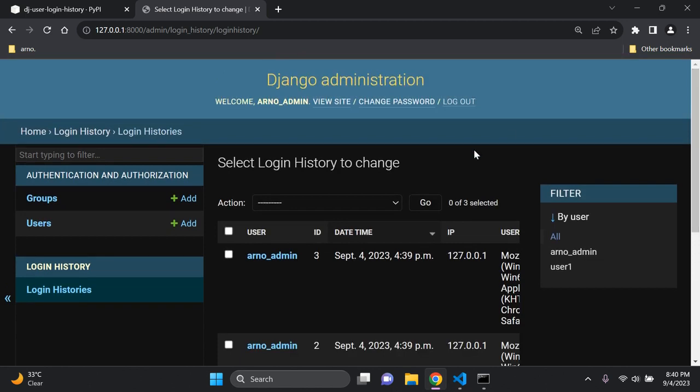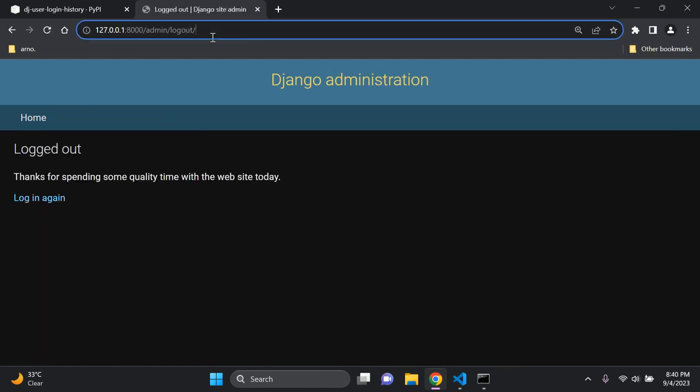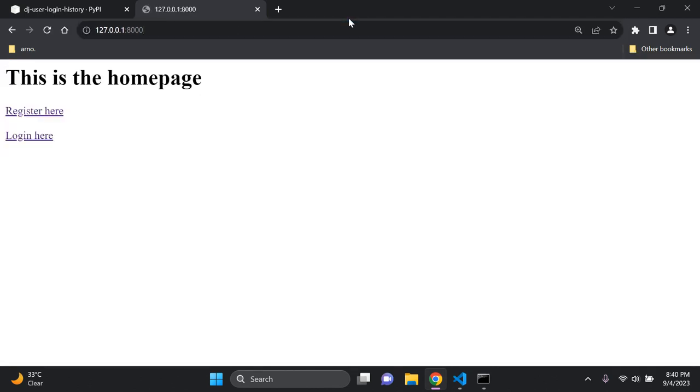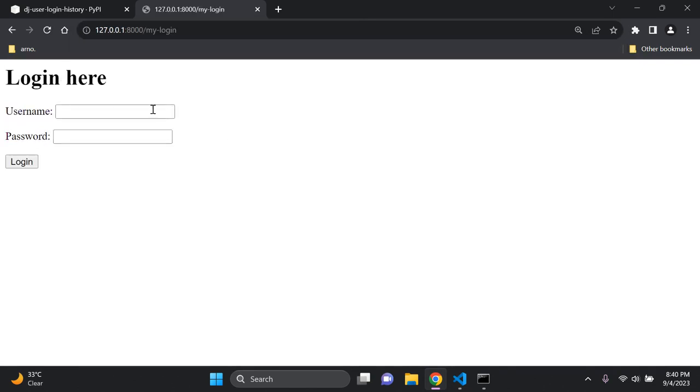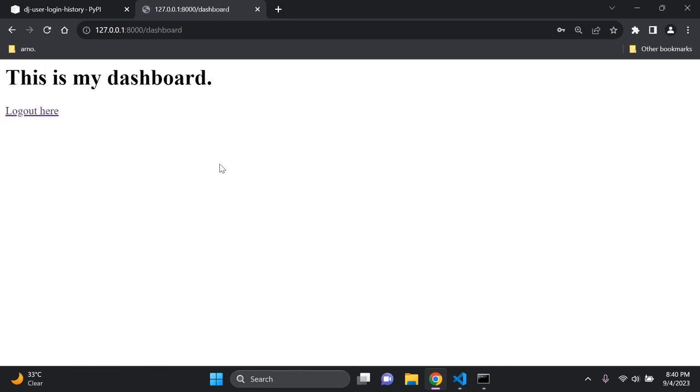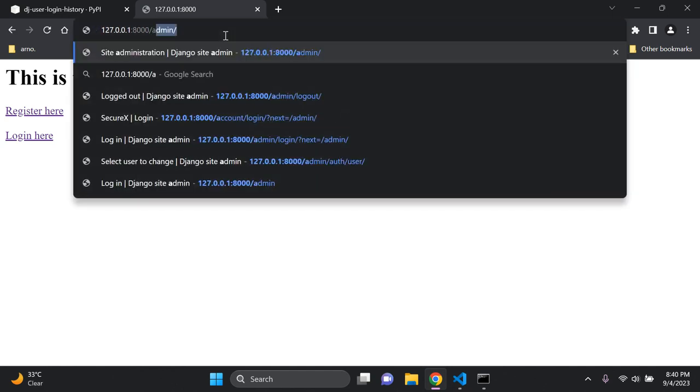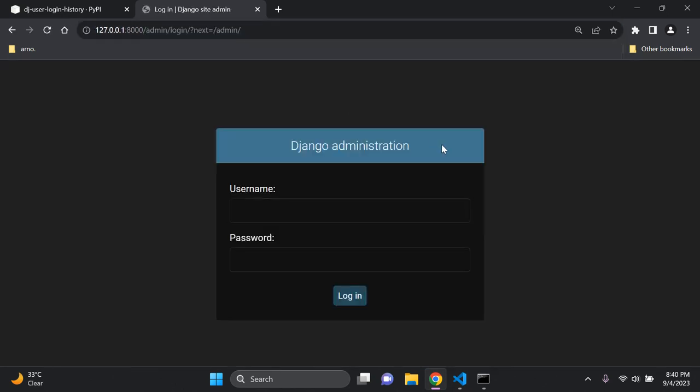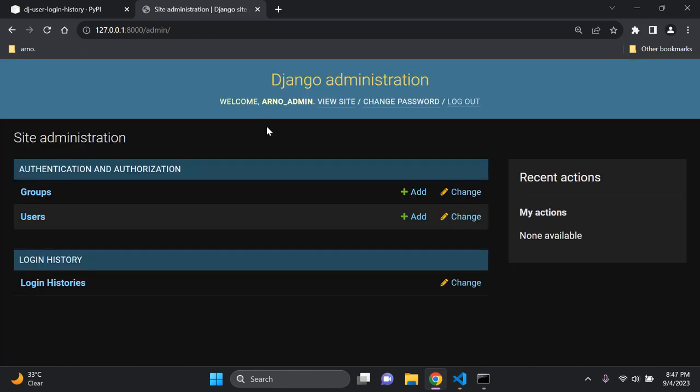Let's go ahead and check for regular users. So we can log out, head on over to our application, and let's do a test. What you can do is say login here, and we want to log in with that user that we created earlier called user1, and log in, and log out. And what I want us to do now is head on over to the admin page again. Please enter your super user credentials again. Right, so now proceed to log into your admin page. Once you've logged in, head on over to login histories.